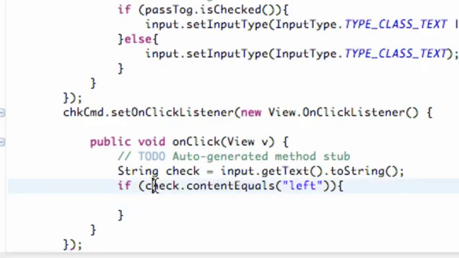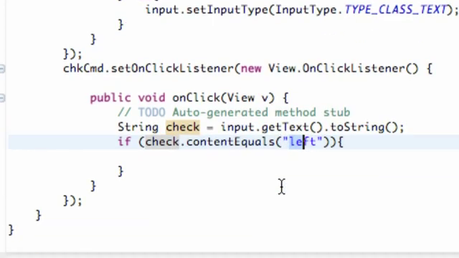And so now if someone typed in left all lowercase, and hit the button called check command, it's going to set up this variable, pull the text from it, turn it into a string, and so our check would equal left right now, and then it's going to compare it to this command left that we set up. So if our string equals left, it's going to do whatever is within this statement.